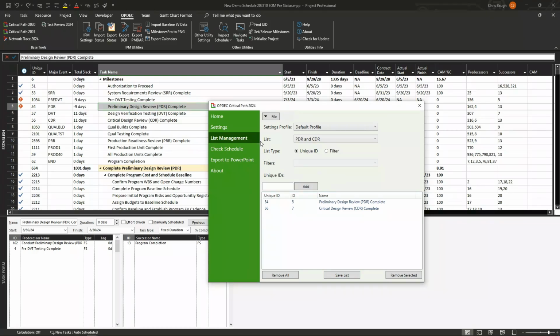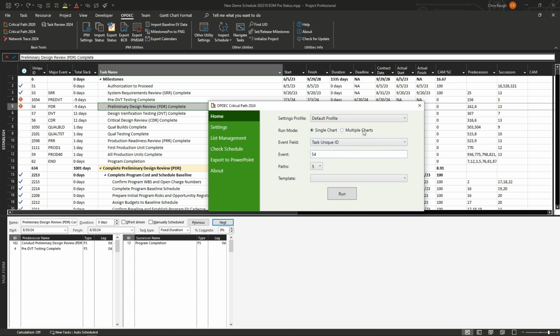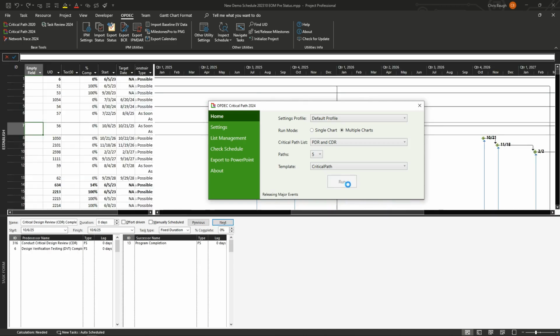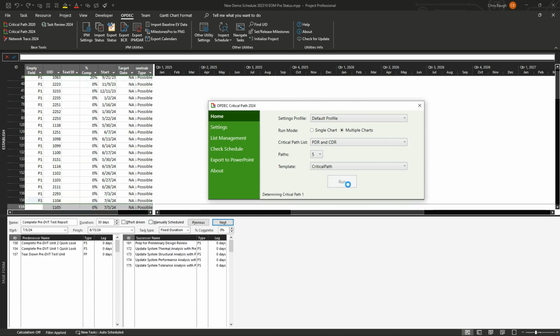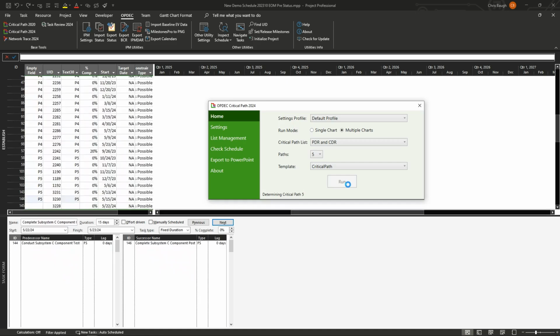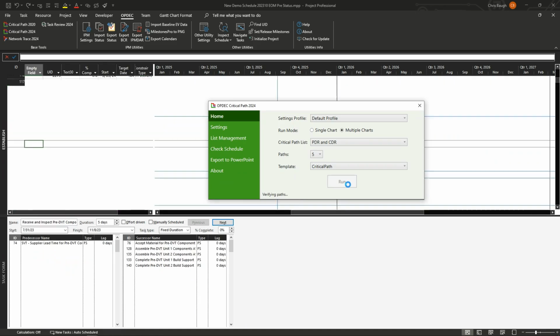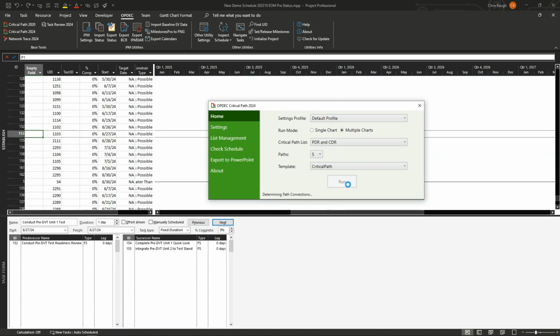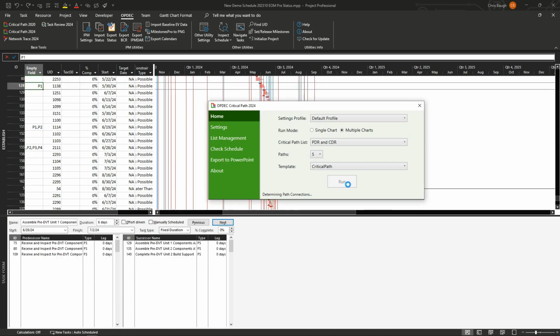To do that, we'll go to the Home tab. We'll select Multiple Charts. And instead of our default list, we'll create our new one, PDR and CDR. We want to run 5 paths for each chart, and we'll be using the default critical path chart template. Now we'll just click the Run button and wait for these to be generated. The tool uses project's built-in calculations and methods to run the critical path chart and determine what tasks flow into it. You can see it doing that in the background here.